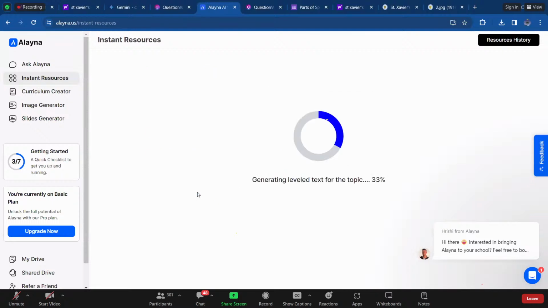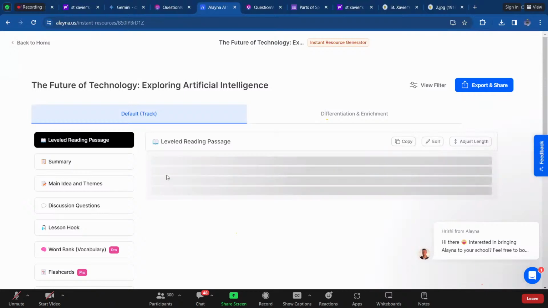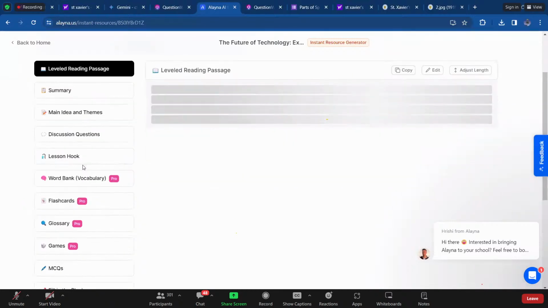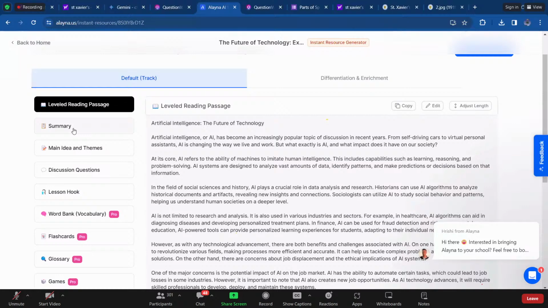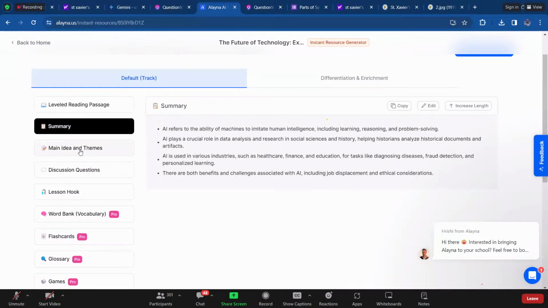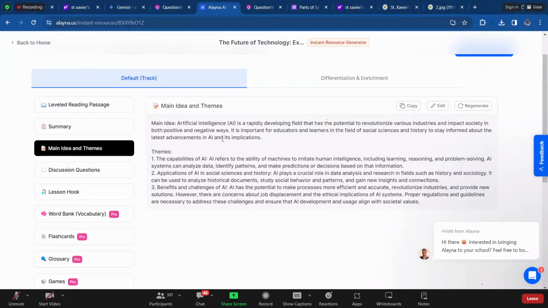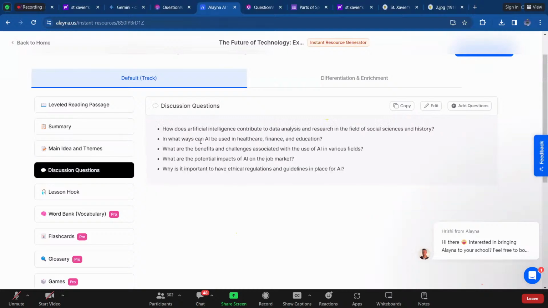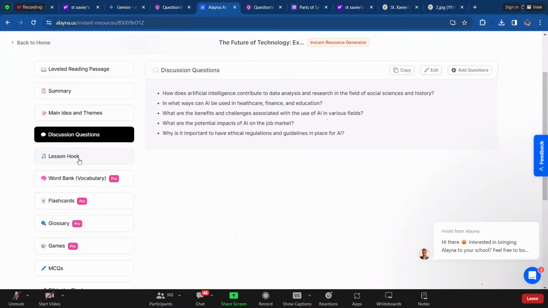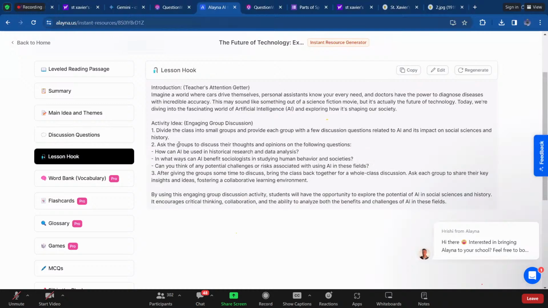Look at there. You can generate lecture notes. You can generate, see, beautifully, you will have so many options to generate. Look at there. You can generate summary, you can generate, look at here, what are things? See, reading material, summary of the reading material, main idea about the theme that I have given, discussed questions in the lecture, and lesson hook. See, these are all some gist of the lesson.